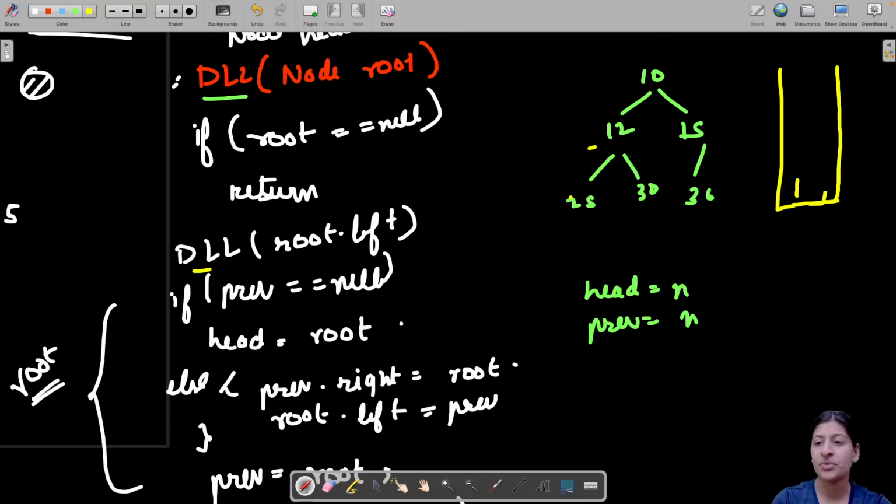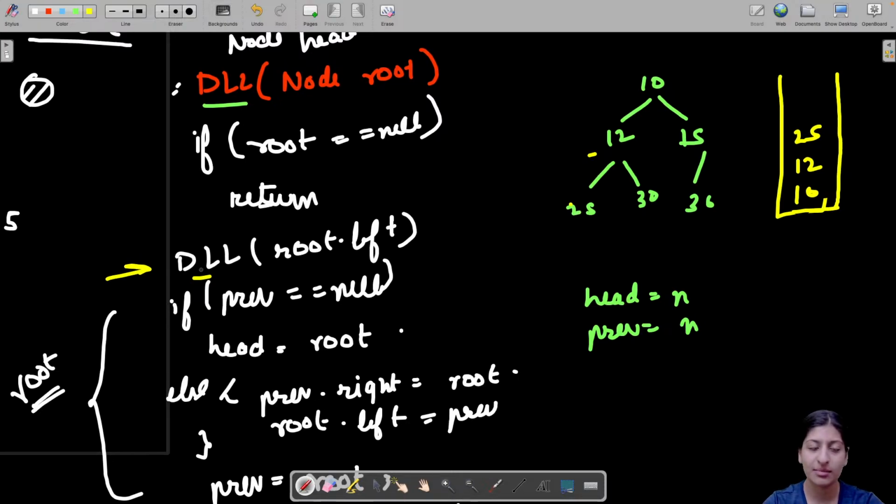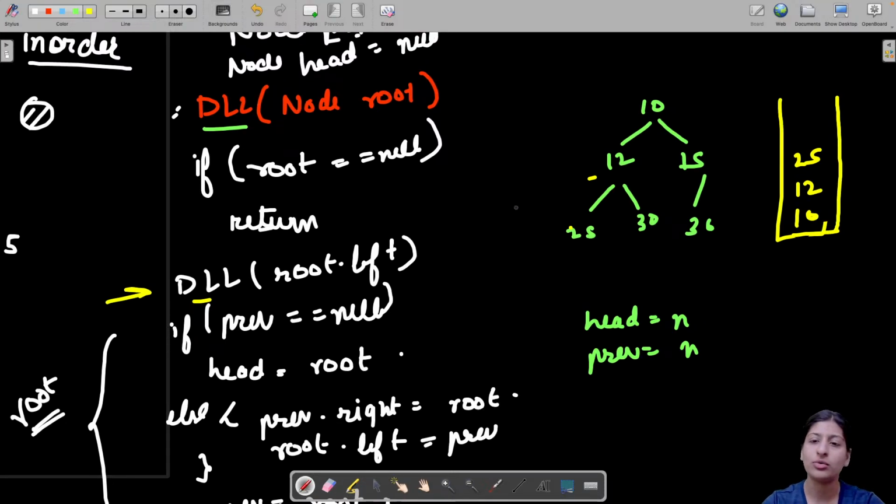But anyway, first I made a call to 10, then I made a call to the function by passing 12, then I made a call to the function by passing 25 via this line. I have not advanced after this line. As soon as I come to this line, I make a call to root dot left. Now 25's left is null, so I return, and then return will go to the next line of the statement to which it returns. Then I come here, I remove this from the call stack.